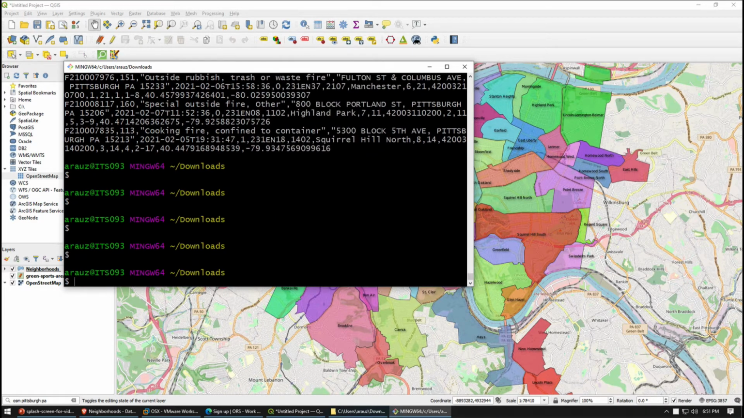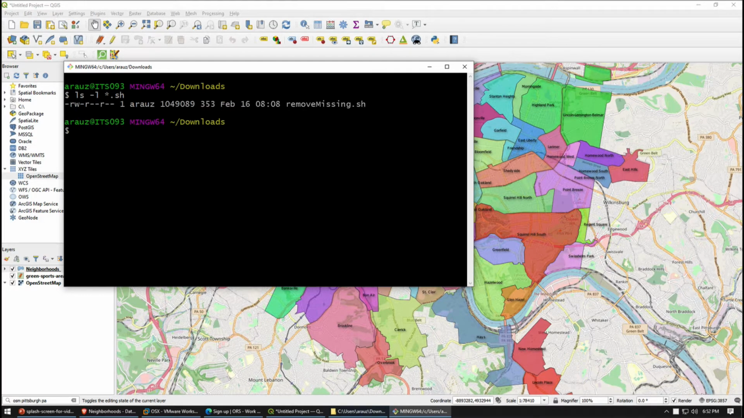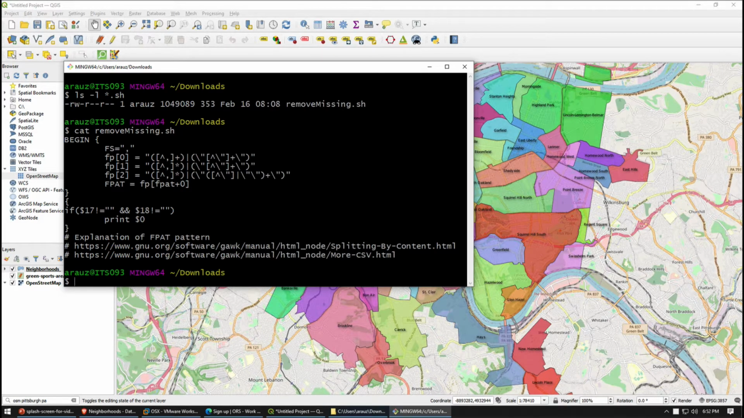So let's remove those with the script that we have. So remember, let me clear the screen. Remember, we do awk -f, specify the name of the script. The name of the script is remove_missing.sh, which is in my current directory. Let me show you before I start that. Let me do an ls -l, any file name that has the extension sh. So there it is, remove_missing.sh. And if you remember, this is a small script that I gave you, and there's a link that explains how it removes the missing latitudes and longitudes without confusing commas inside the fields, the neighborhood field name.